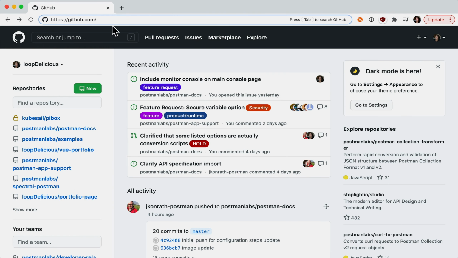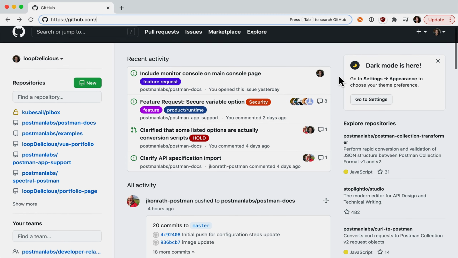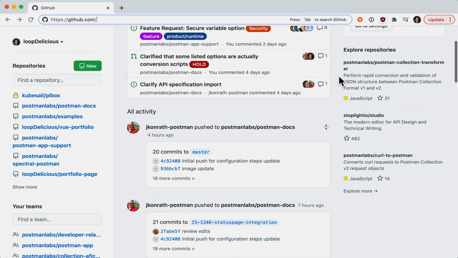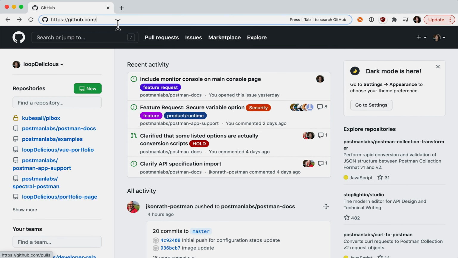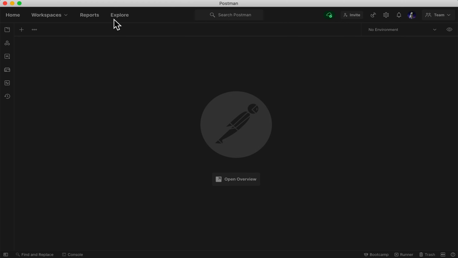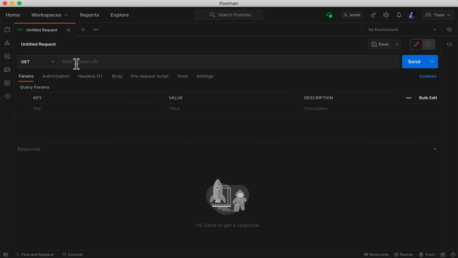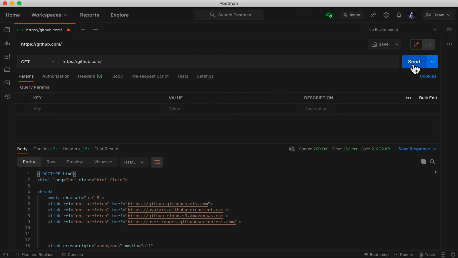I'm in my browser here at github.com. I'm logged in, so I've authenticated my identity, and I'm authorized to see all my GitHub things. Let's see what this looks like in Postman. In Postman, I'll open a new request and make a call.